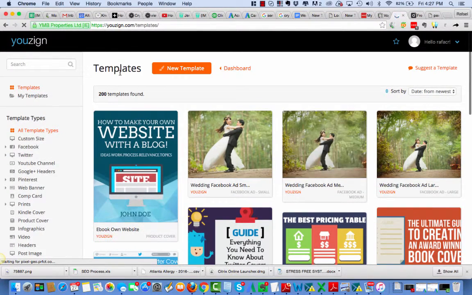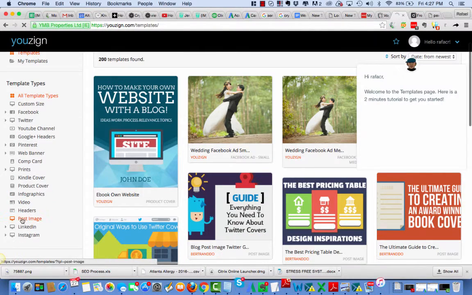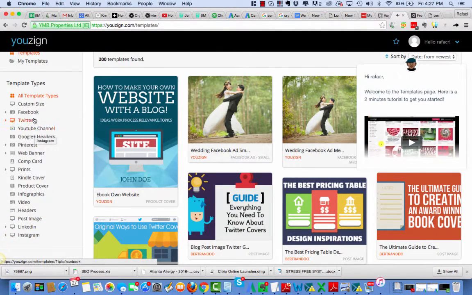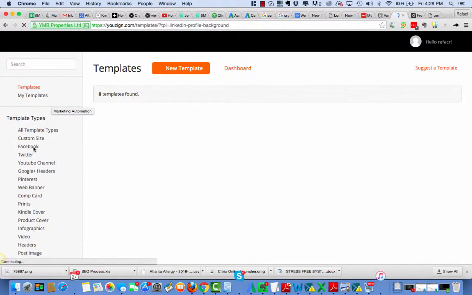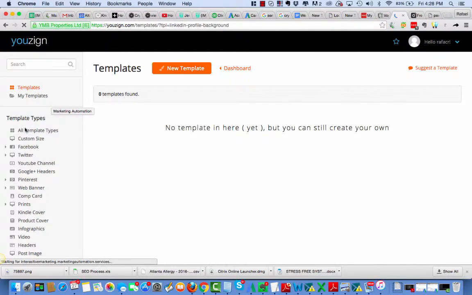So I've got 200 different templates here, and you can see on the left hand side the different types. Let's say we needed to make a Google Plus header, or let's see, customize size, Facebook, Twitter. Customize size allows you to put the size of whatever you need right off the bat. Look, they have all the dimensions for all these cool things. Kindle covers. Ooh, I'm going to go have some fun with that later. But let's go to Google Plus headers.